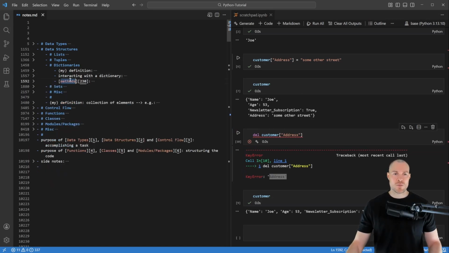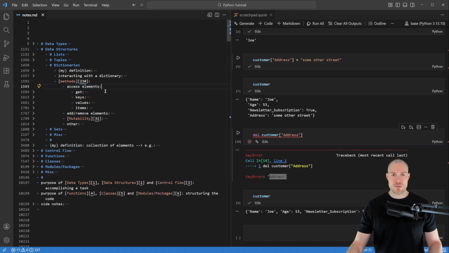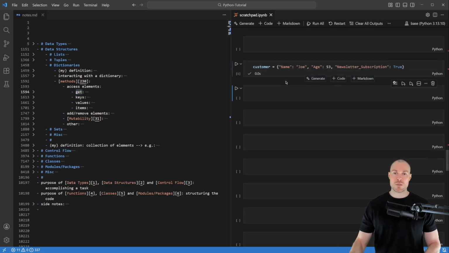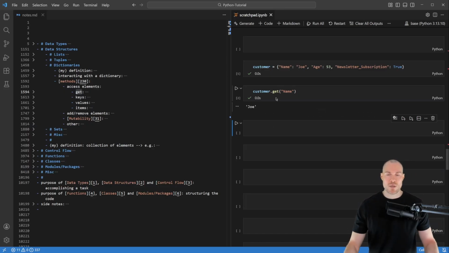Then the next note is about available methods for dictionaries. And here I group them into these categories. The first one is about accessing elements. And here the first method is called get. And with that you can access a value of a dictionary. So for example, to show that, let's use again here this customer dictionary. And now let's say that we want to access the name of that customer. Then we would simply say customer.get, and then here we specify the key. In our case, that would be name. And this then returns Joe. So this is how this method works when the key exists.